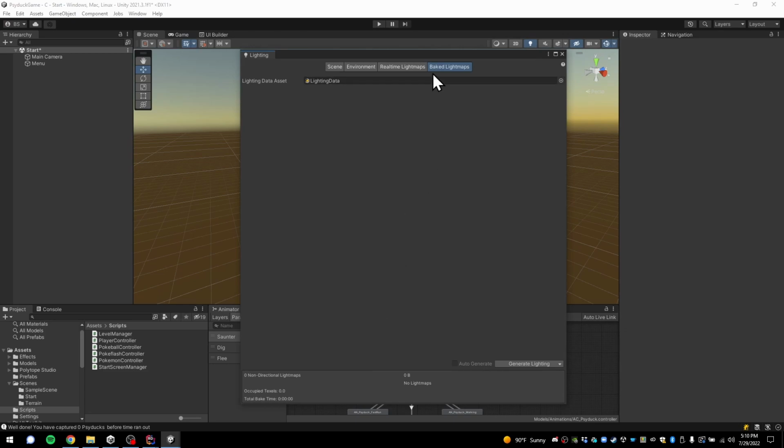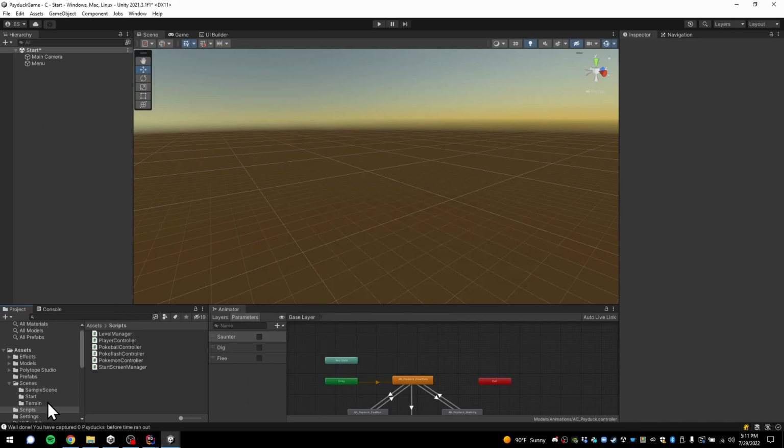So the baked lighting is basically lighting that you have calculated before the game is started. It's already there. So this allows for players not having to recalculate lighting over and over and over, and only the lights that are actually dynamic, that are going to change while you're playing the game, are going to be recalculated. So it's an optimization type of thing.